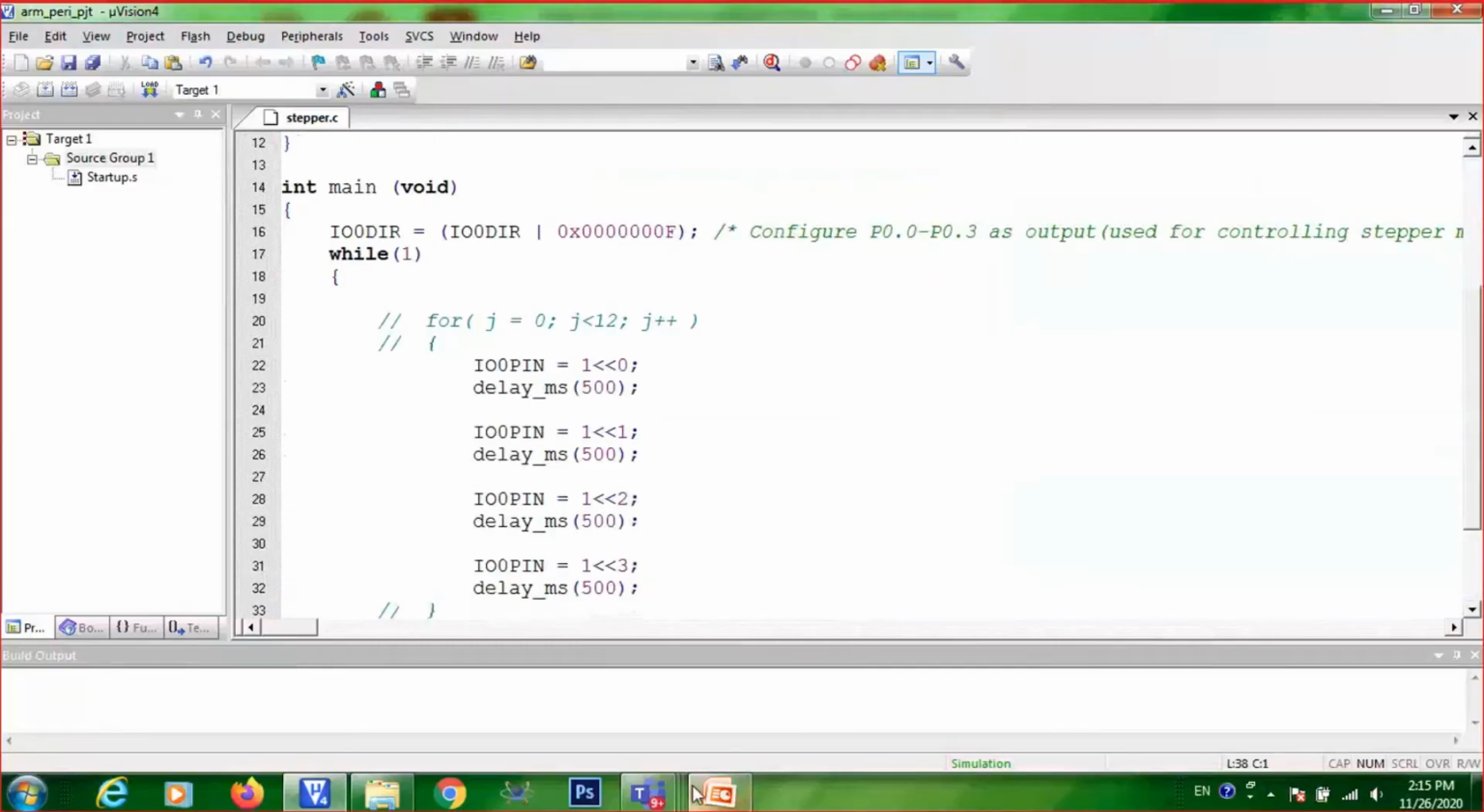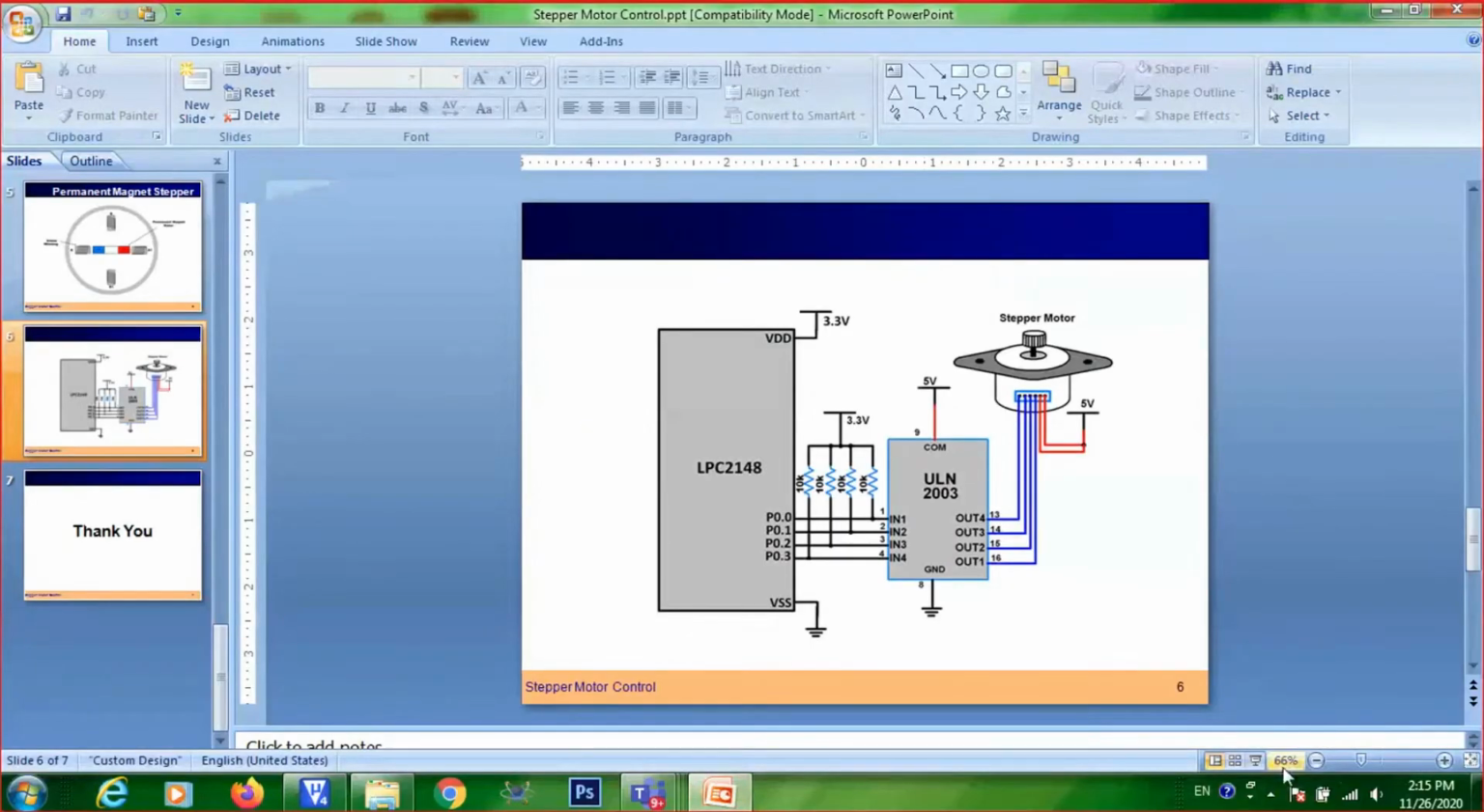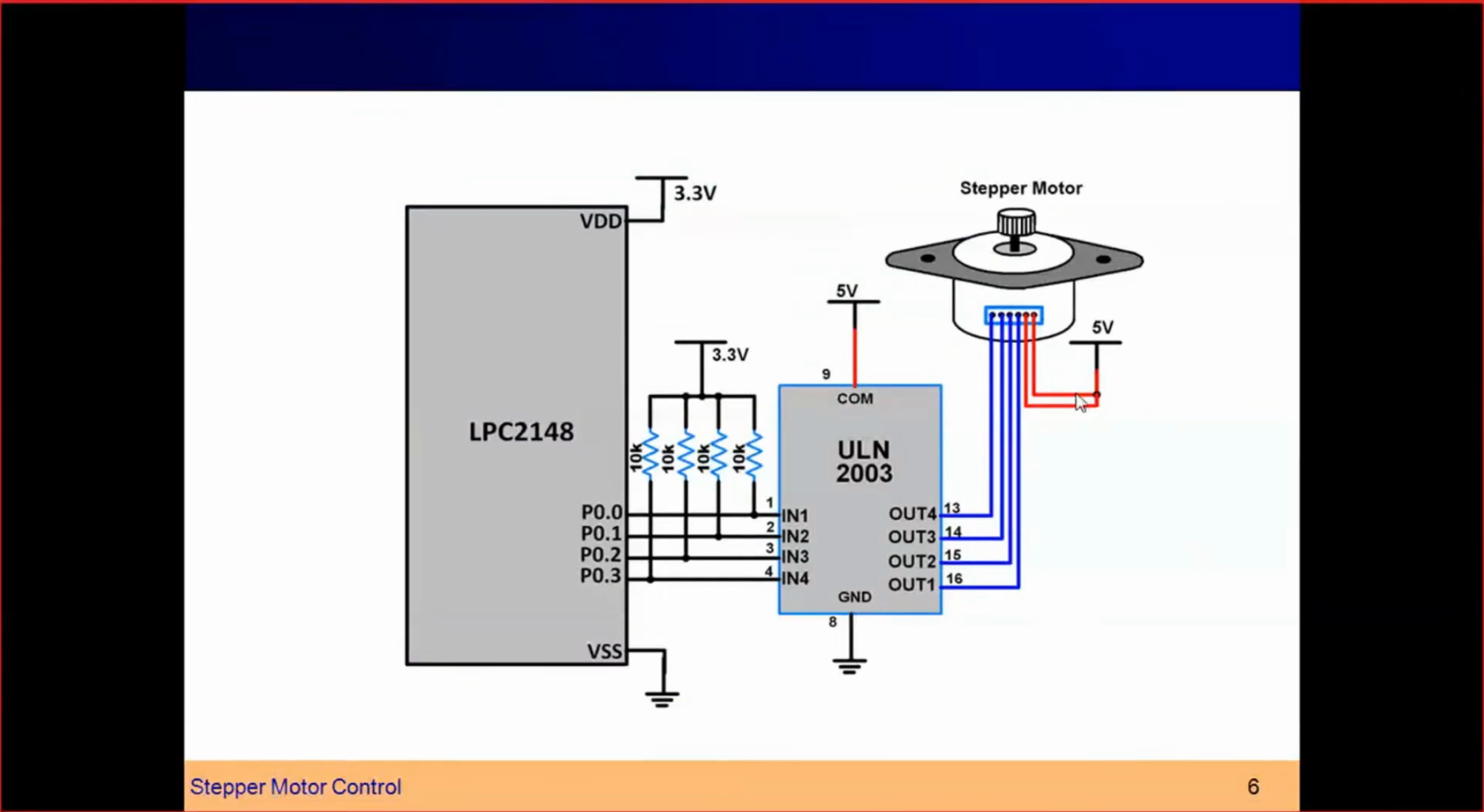So here it is very simple. How will you control the stepper motor? For controlling the stepper motor, I told already the common pin is connected to 5 volt, right? So whenever you are giving a signal, say I am writing in this port 1000. So what will happen? The first pin will be connected to ground. So the motor will rotate, will take one step.